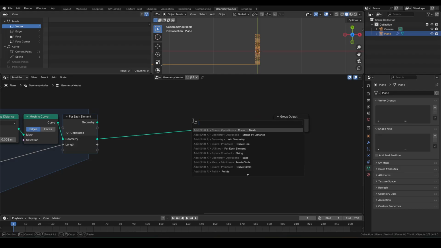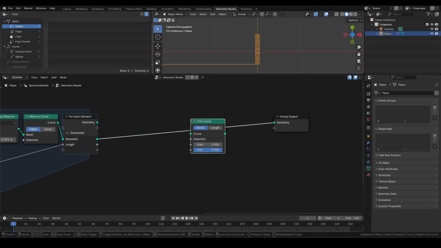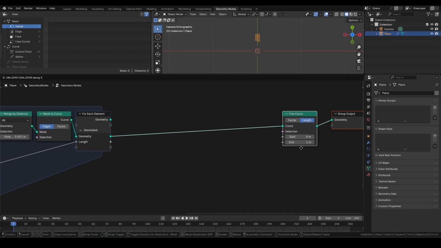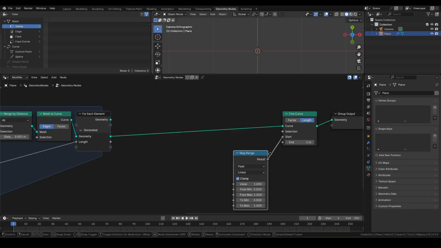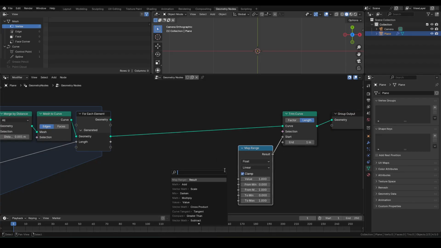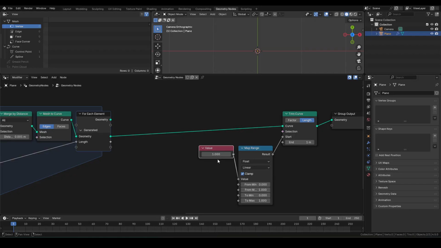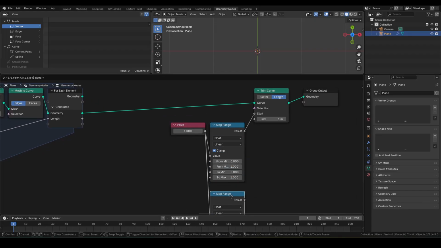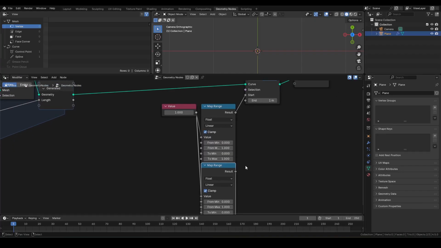Right, let's start trimming then. Insert a trim curve and change mode to length. Pull out a map range from start and a value node from the value socket. Ctrl-Shift-D the map range to duplicate with connections and connect the result to end.